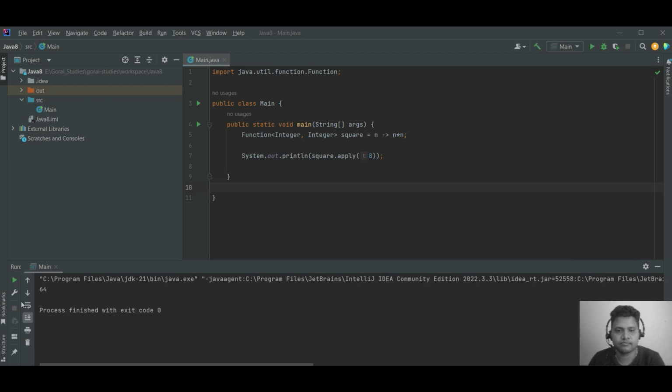Here you can see the output is 64, so the square of 8 is 64. Now you can see only a single line of code we need to write to calculate the square of any number by using the Java 8 features. Here we are using a functional interface and the lambda expression. Now it's very clear how Java 8 features make the code concise.